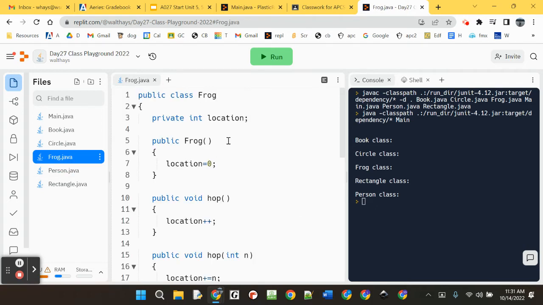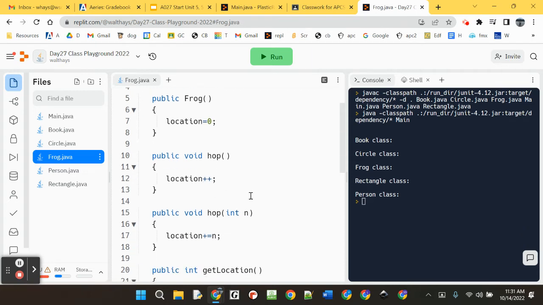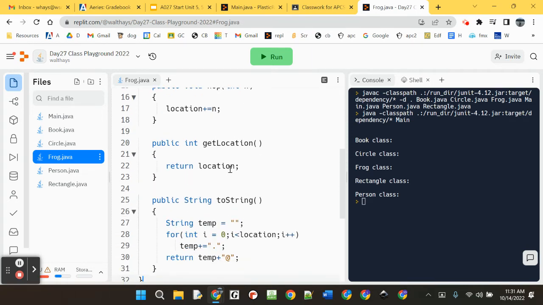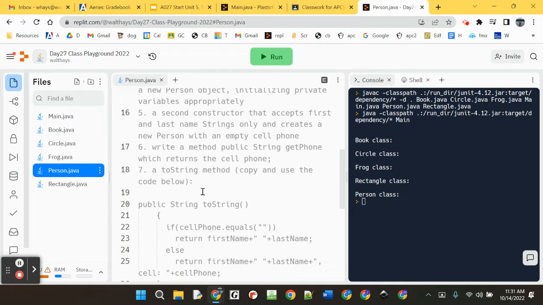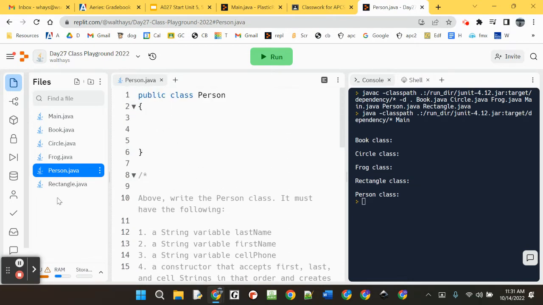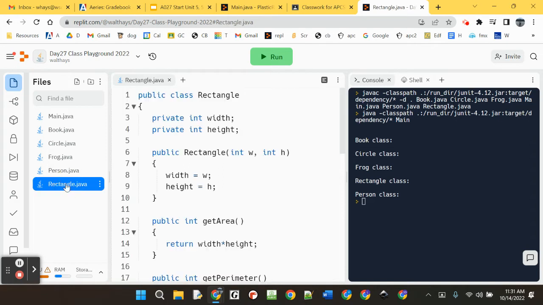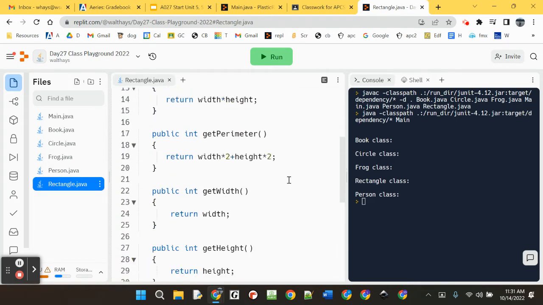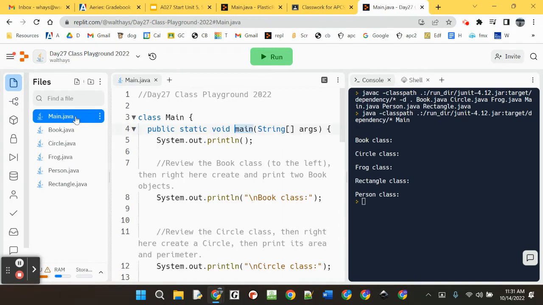Frog, we've been using Frog a lot. It has a location and has a hop that hops 1 and has a hop n that'll hop as many as you send over. There's get location. There's the toString. The person class is right here, and it's a little bit empty. We're going to do that in a minute. And there's the rectangle class, which has a width and a height and things that you've seen before. So I'm going to want you to look that over a little bit.